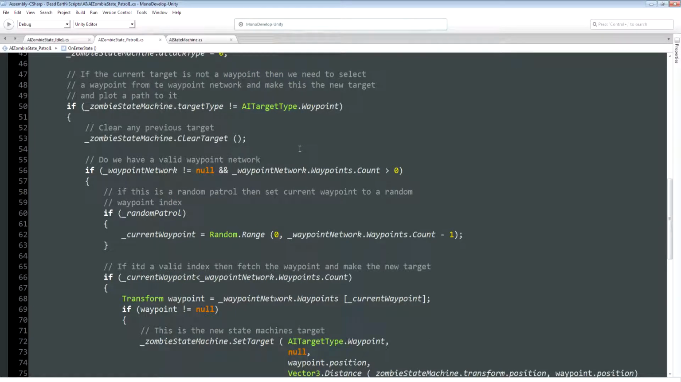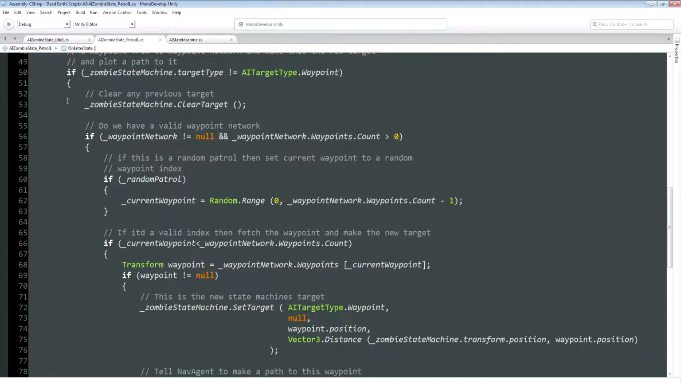just to make sure that the nav agent is active and it hasn't been stopped or paused. However, if we're not currently heading towards a waypoint, then now is the time when we wish to head towards the next waypoint in our path. So we clear any previous target. We check that we have a valid waypoint network. If it's a random patrol, then we just set the current waypoint index to any random number between 0 and the number of waypoints in our waypoint network.